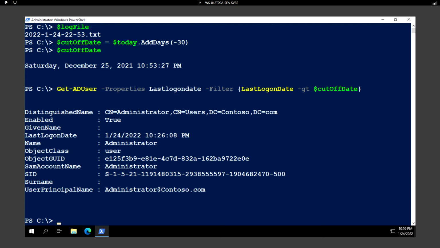So we have seen how to use string variables, and we also used DateTime variables. Next we'll see how to use arrays. Okay, let me clear the screen.